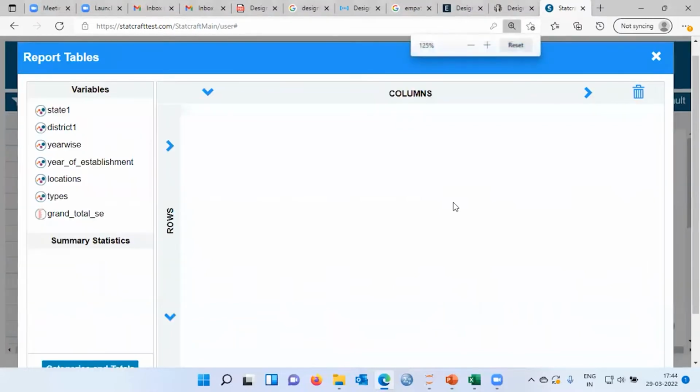In this new screen, you can specify all those variables which you want to take along the row and column respectively. All that you need to do is drag and drop a particular variable along the row or along the column. I have 2 variables in mind which I want to take along the row. I want to see the distribution of the different types of colleges state-wise.